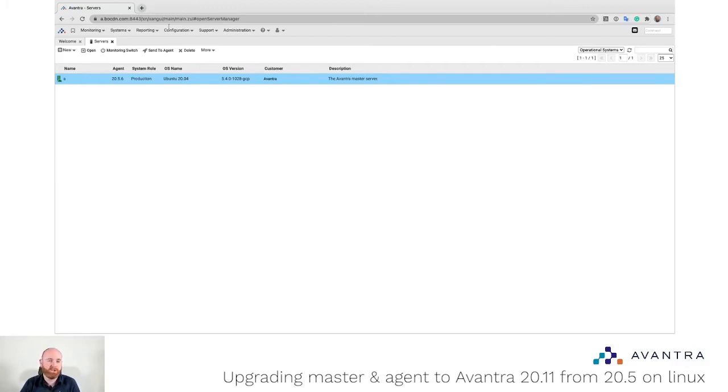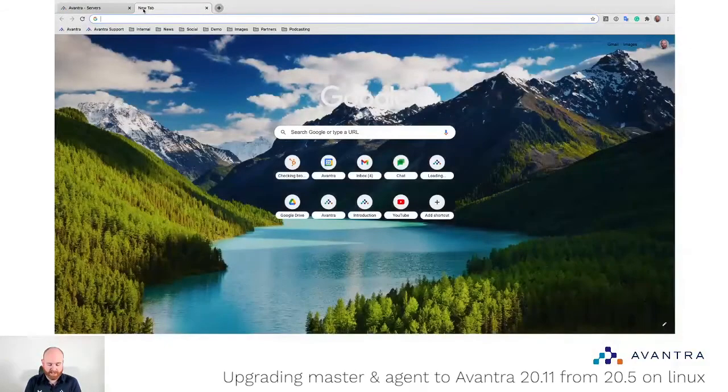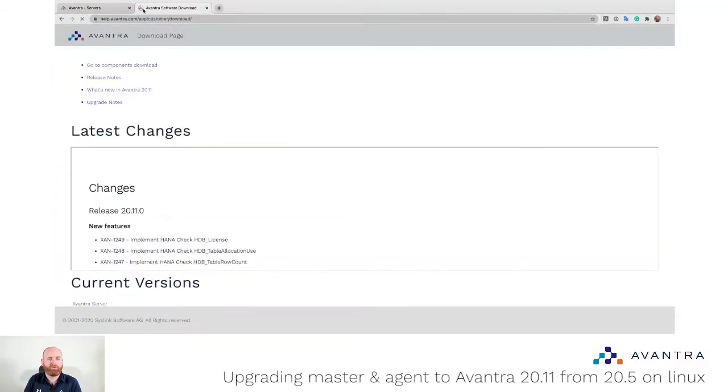The first thing I'm going to do is go to the Avantra downloads, downloads.avantra.com. Now I'm already logged in. It will prompt you at this point to log in using your support website login, support.avantra.com. If you don't remember your login or if you can't find it, please email us at support@avantra.com and we'll be more than happy to help you get set back up.